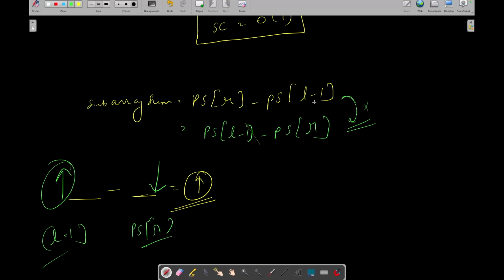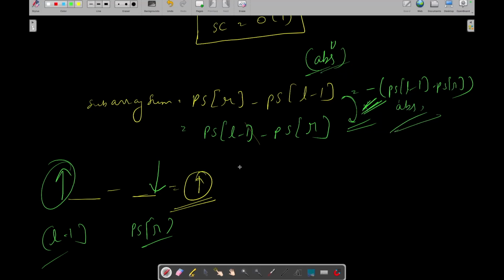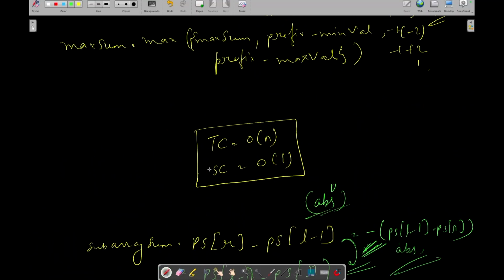Because in the question we have been given that we can take the absolute value. So if I simply take the absolute of this, then it will become PS of L minus 1 minus PS of R. So this value will become simply equivalent to this, as I can take the absolute of this value. That's why I can say that I will keep this value as maximum as possible and this value as minimum as possible. This will help me in giving the maximum absolute subarray sum.